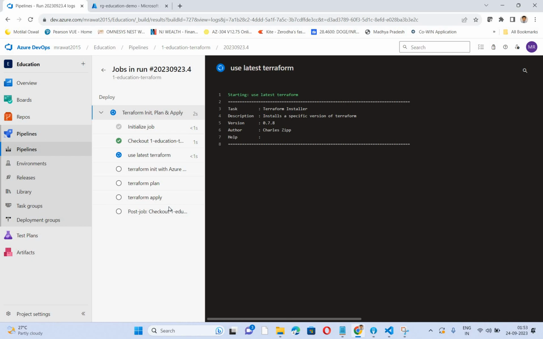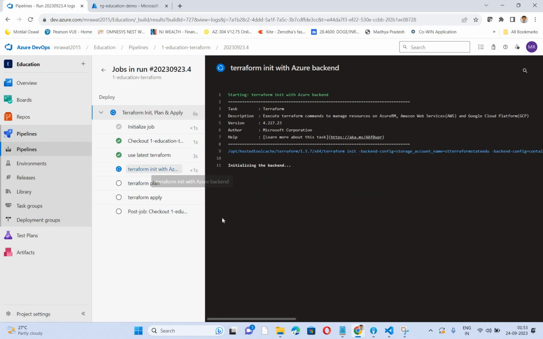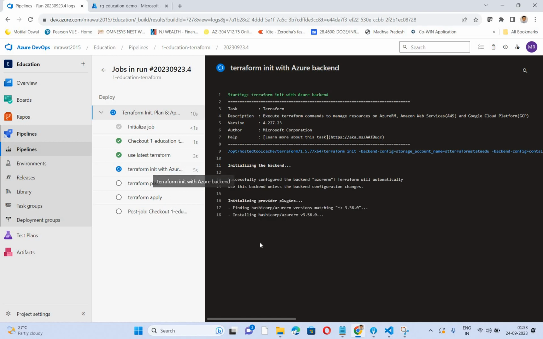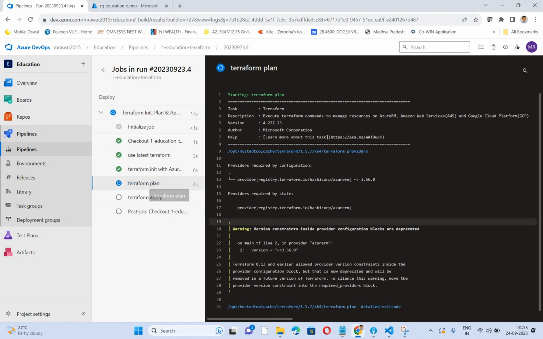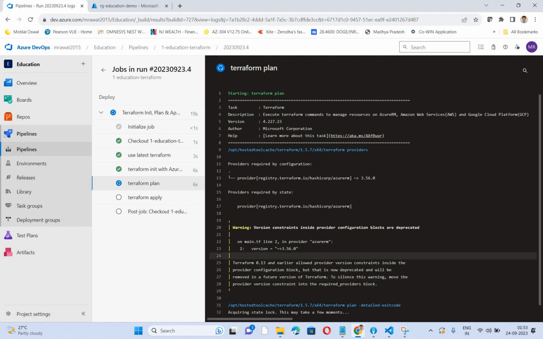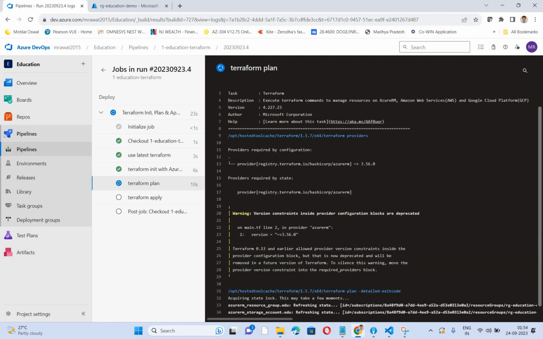Initialization using Terraform latest version. Initializing the state. Initialization is done. Now execution plan is in progress. You can see in execution plan what we are doing.